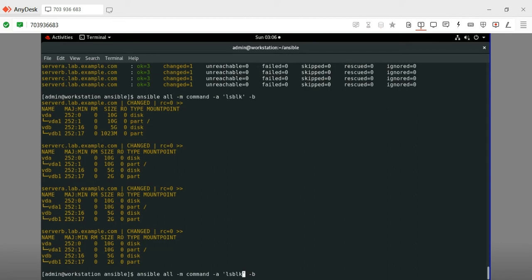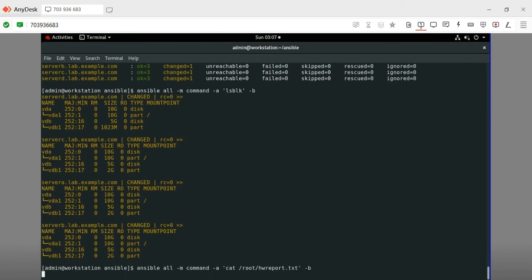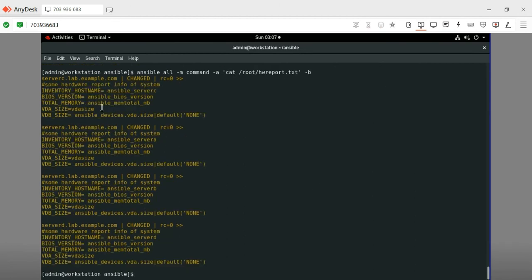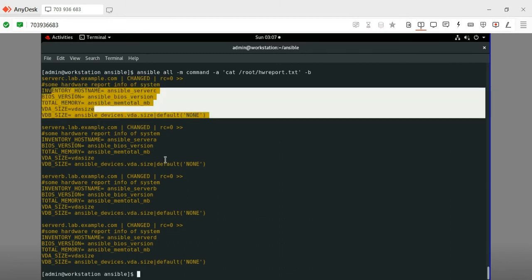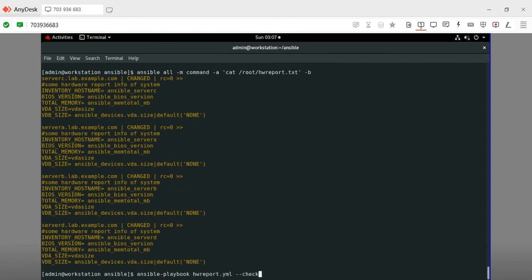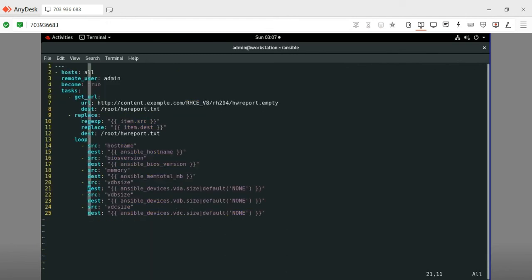So now if I check cat /root/hw report.txt in all servers, so you can get all the servers here. The data is not reflecting here, so that is another concern. Let's verify what is wrong here, why it is not reporting the data accurately. So we have not, one second, all admin become tasks, get URL replace.